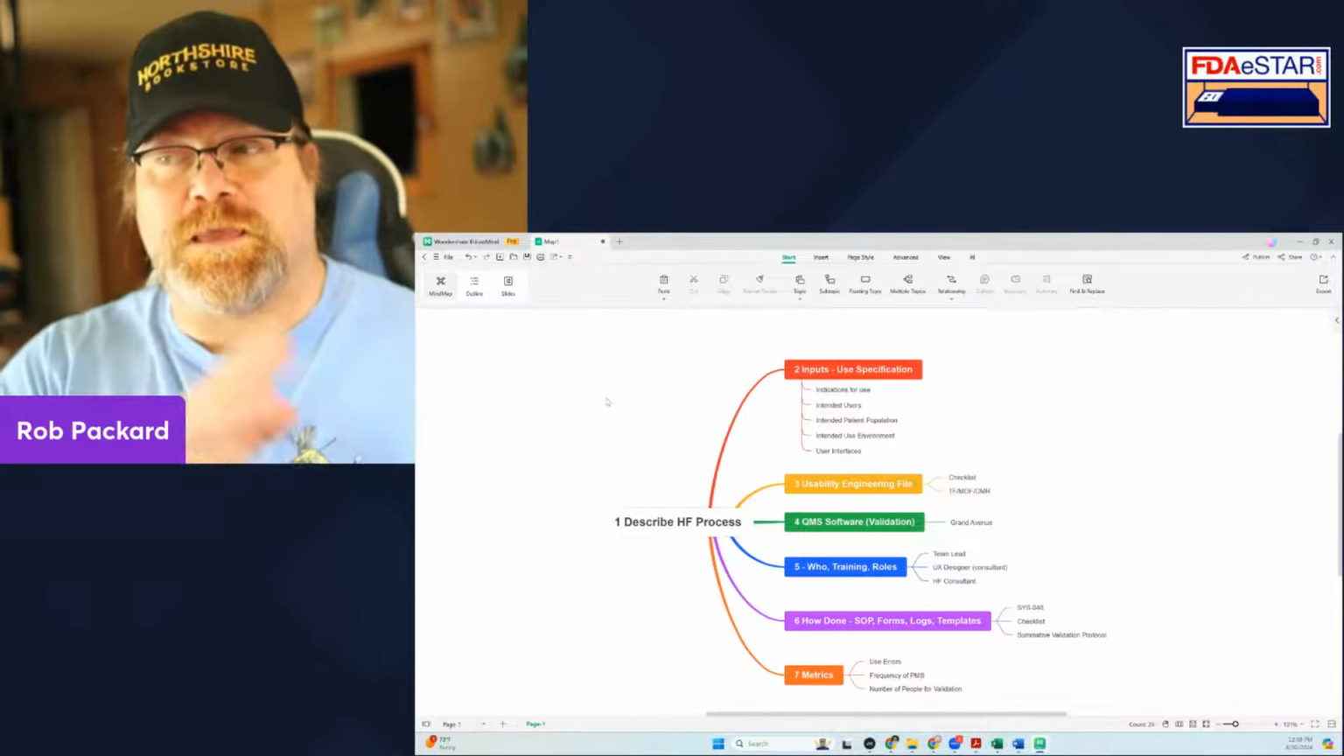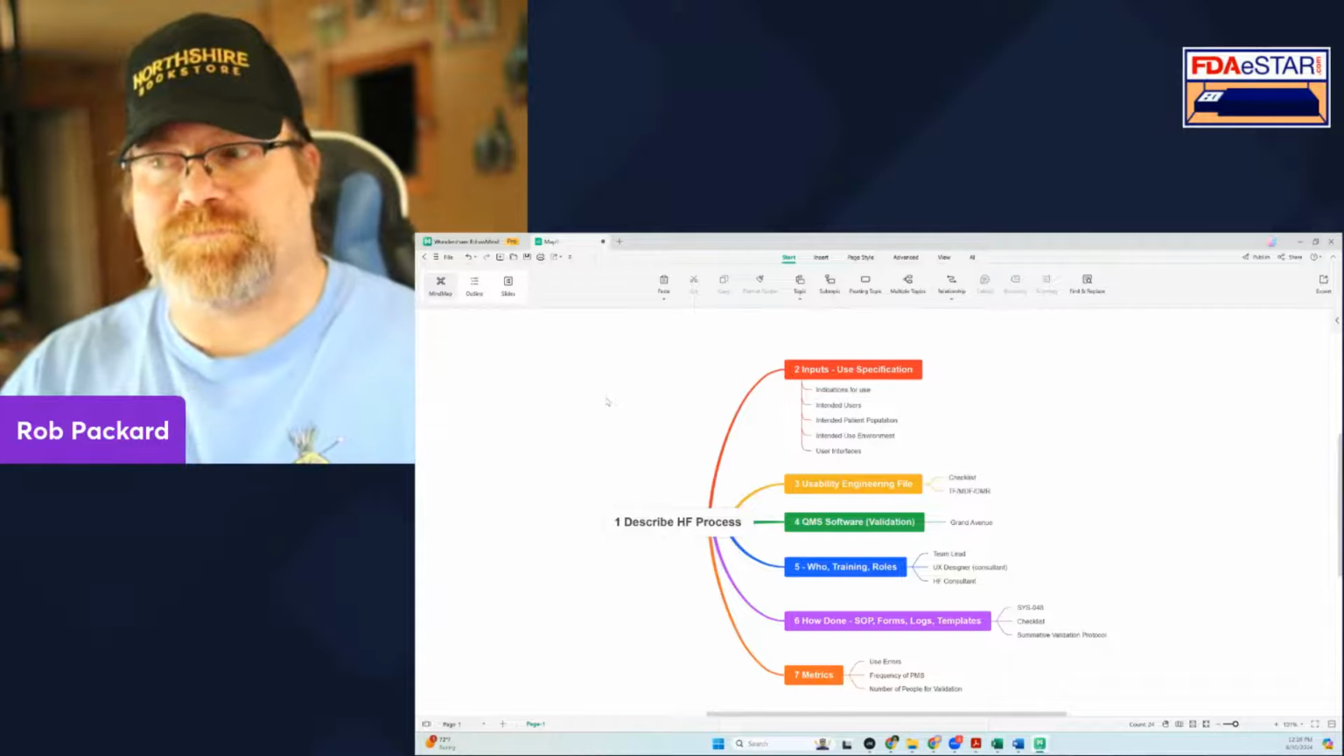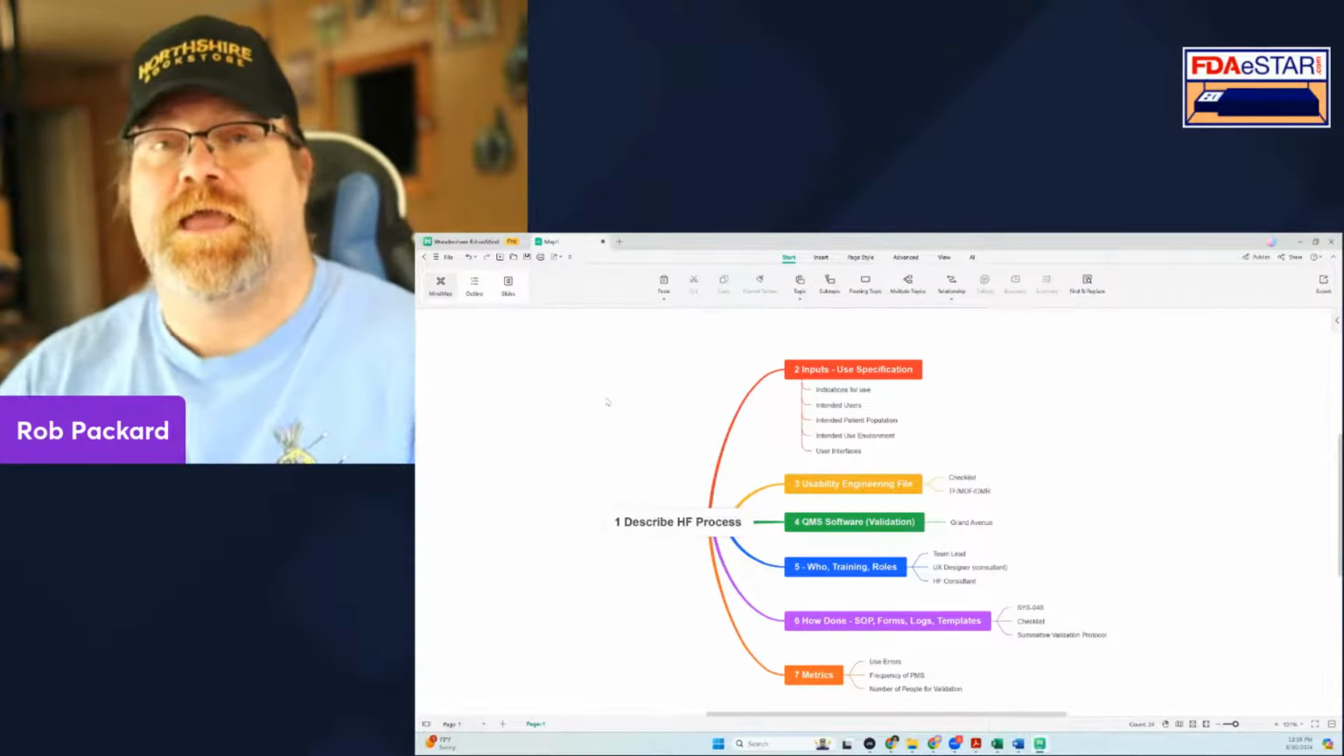And then I would ask what the inputs are. That's my use specification. They should be telling me it's a use specification. I would ask, what are your outputs? They'd say the usability engineering file. I ask them what software.